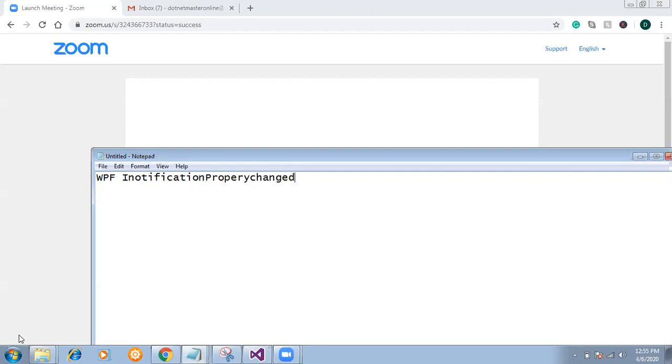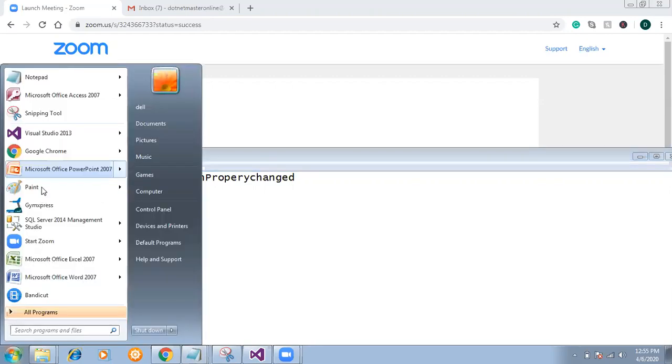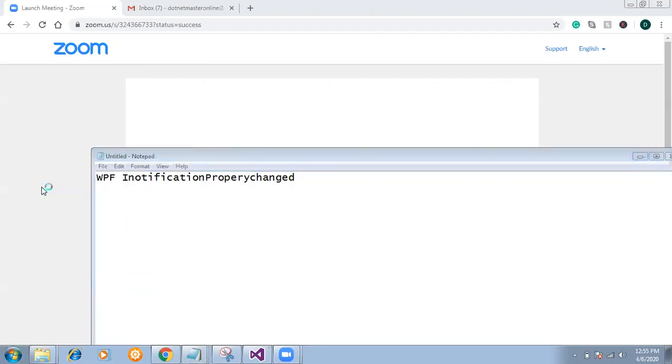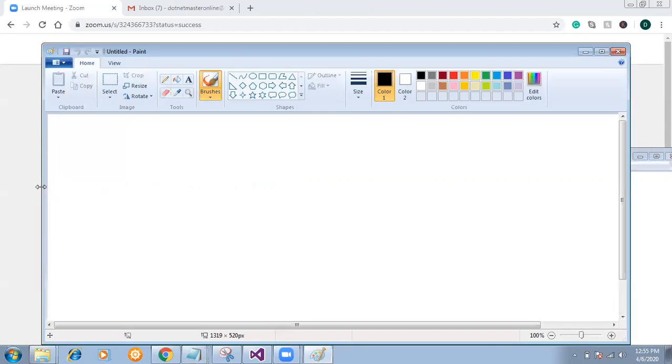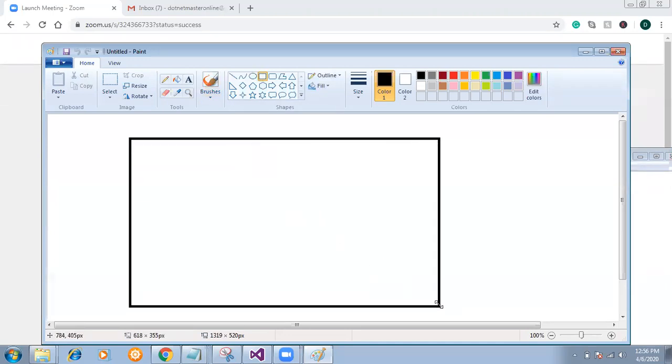So now let's open the paint. So let me start to understand the why. Let's first understand what exactly this INotification property is. So my dear friends, let's assume you have one WPF page. So let me draw one WPF page. So let's assume that this is your WPF page and you have some controls. So let's draw some controls.